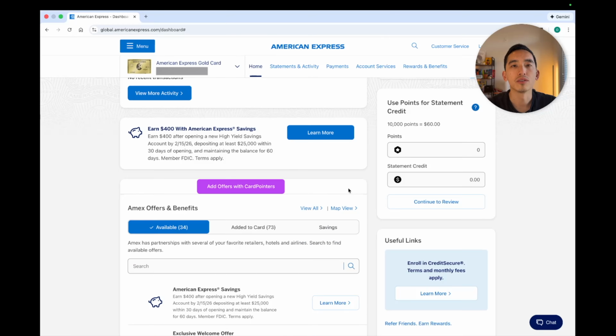I want to point out that to add all your offers to a card, you don't need to log into your bank accounts or anything like that. This is really nice since that means you just need to download the extension.